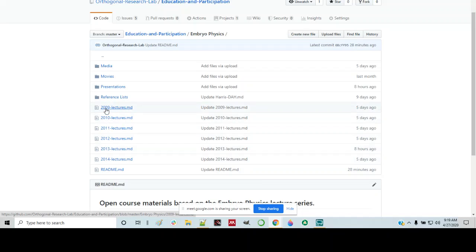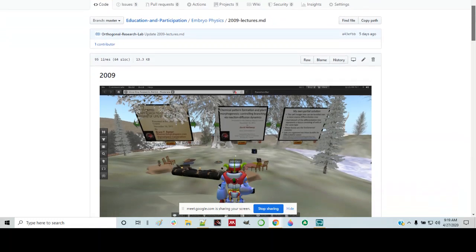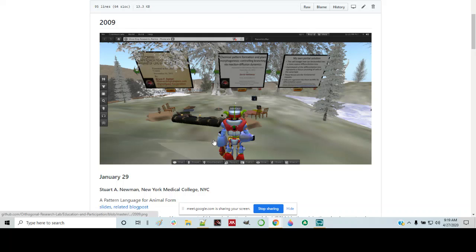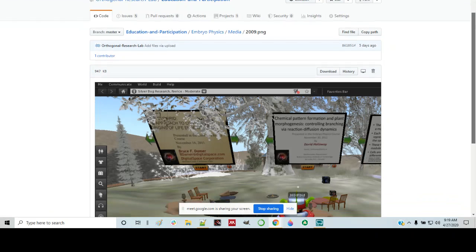The main presentation locations. So when you want to pick a certain year, say you want to find out about lectures from 2009, you can go to the 2009 lectures document, and you see that there's a header here. So this is what it looked like in Second Life in 2009. I had some old photos that I used as headers for these years. And so this is an example of Silverbog.